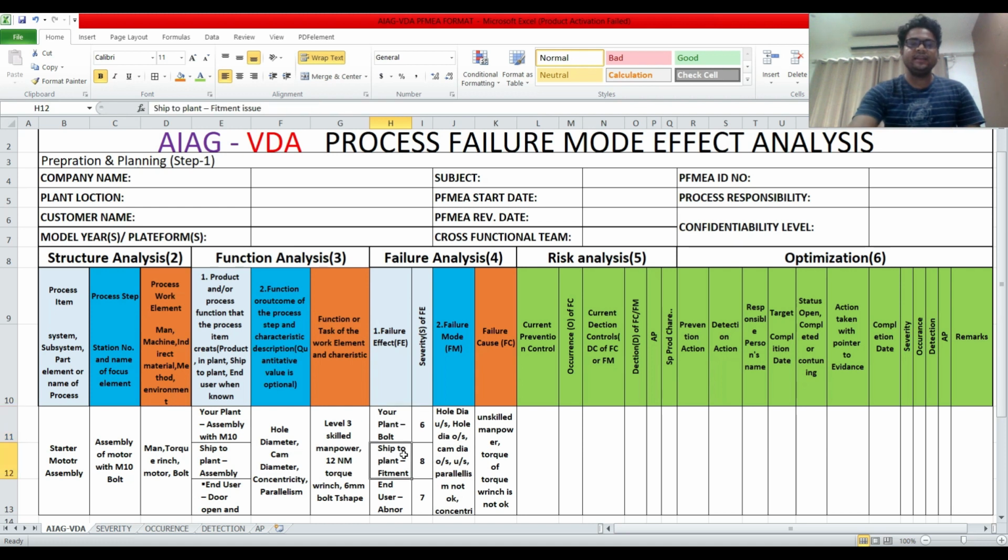When it goes to the customer plant level, what can the failures be? Fitment issue can be a failure. When it goes to the end user, what can happen? Abnormal sound, or tightness in door opening or closing can happen at the end user.